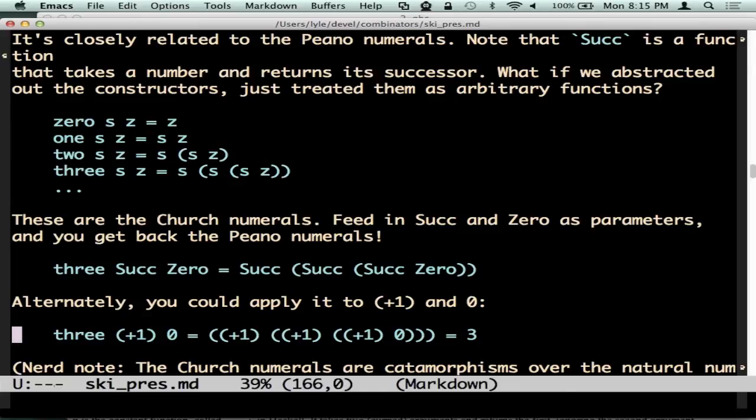So here's a neat trick. Instead of putting in suck and 0, what if I want to get out our usual representation of integers? I can put in this function +1 and the value 0, and what that does is apply +1 3 times to 0 and gives us 3.